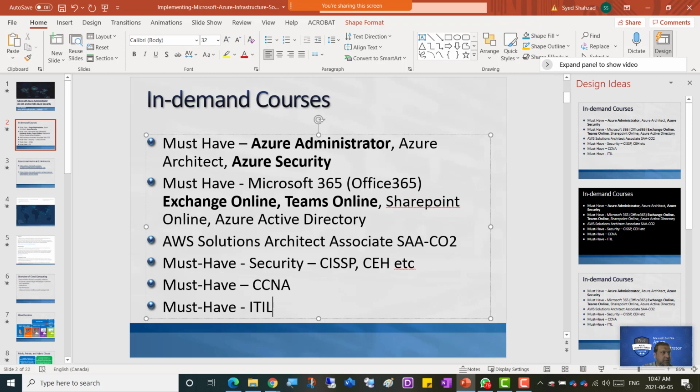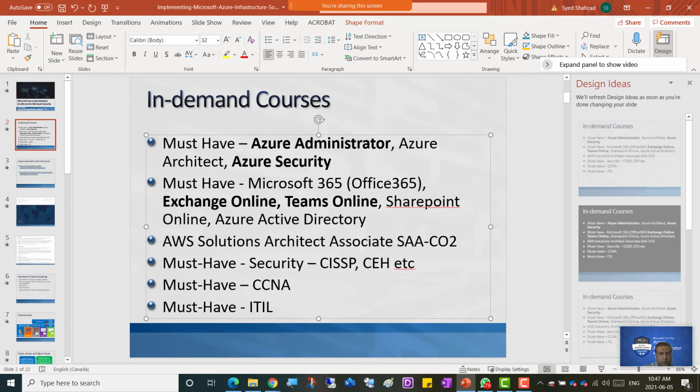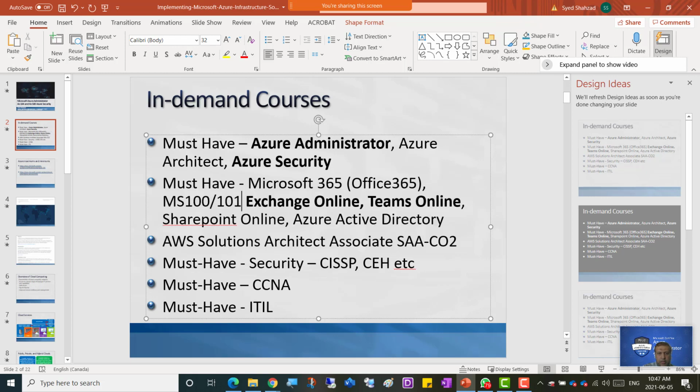So yeah, Mazhar says there in the chat, identity slash AD, exactly. When you say AD or Active Directory, Azure Administrator covers pretty much a lot of Azure Active Directory. Plus, there is MS 100 and MS 101. So you're right, Mazhar, MS 100 slash 101 are the identity exams.